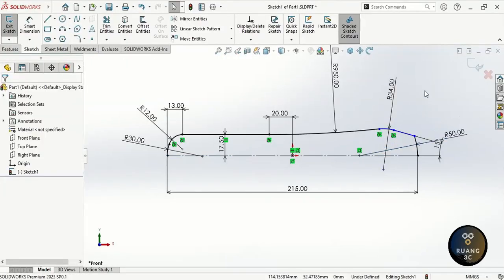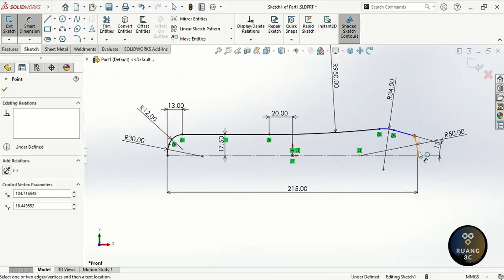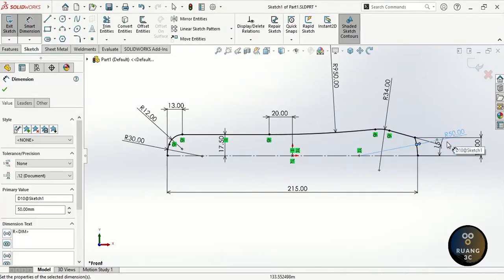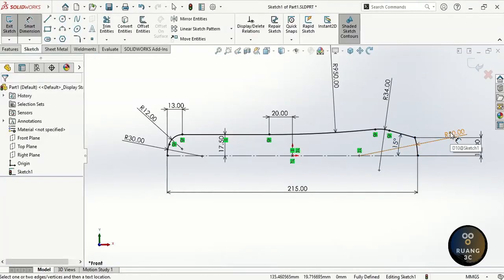Now, activate the Smart Dimension command. Click the top endpoint of the arc, then the bottom endpoint. Move the cursor to the right. Click to place the dimension. Type 15 millimeters and press Enter. All right. The sketch is now fully defined.